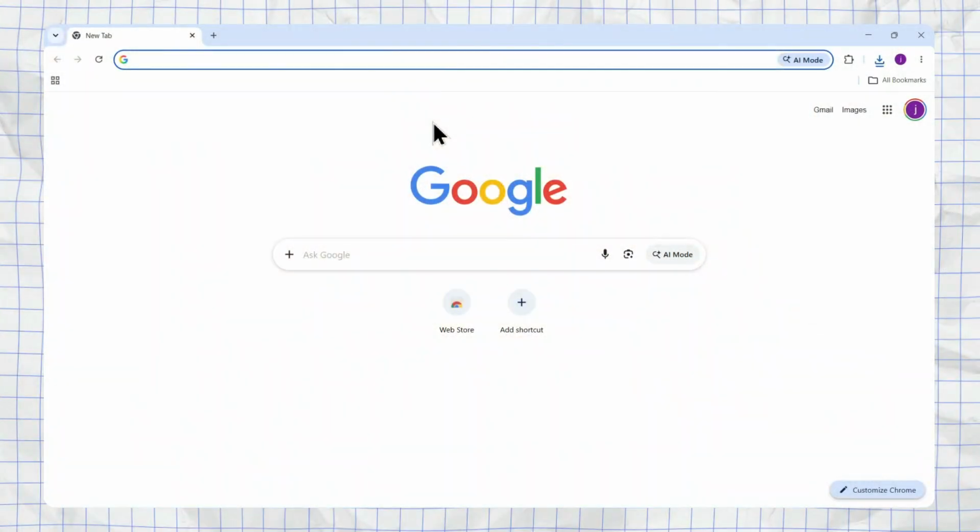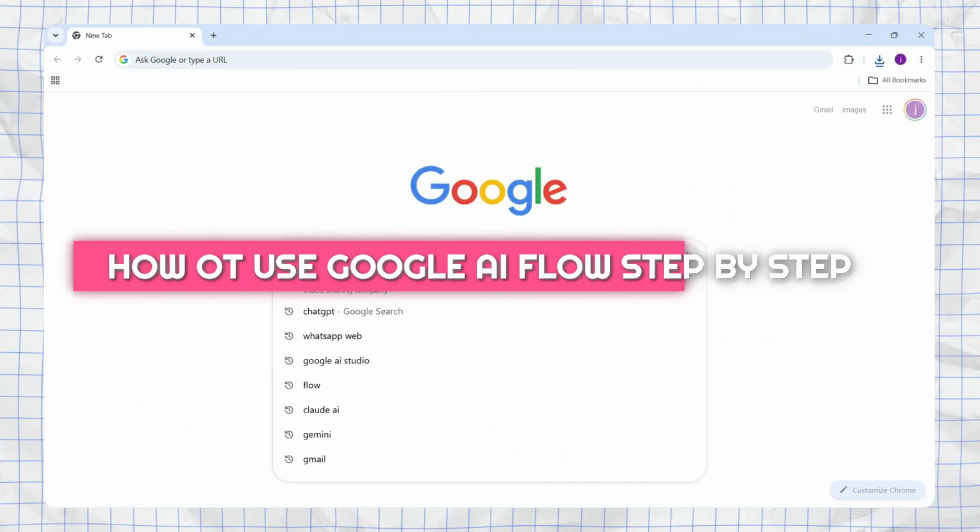Hey guys, in this video, I'll show you how to use Google AI Flow step by step.